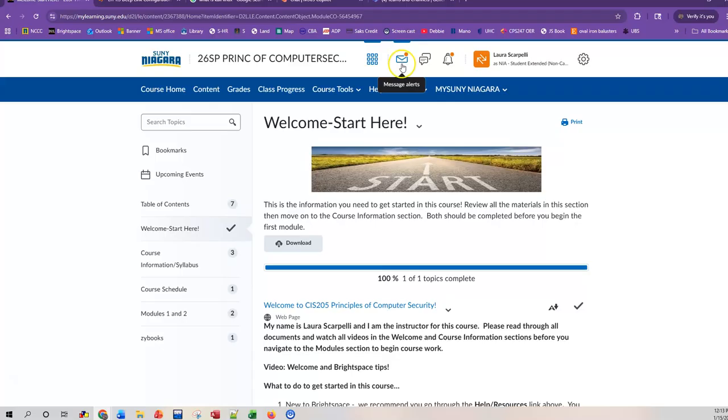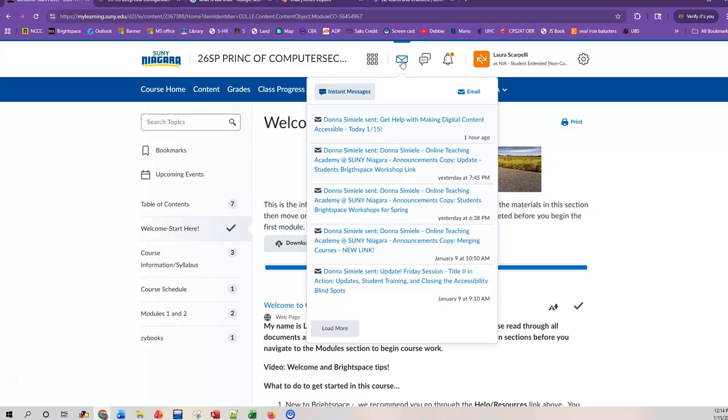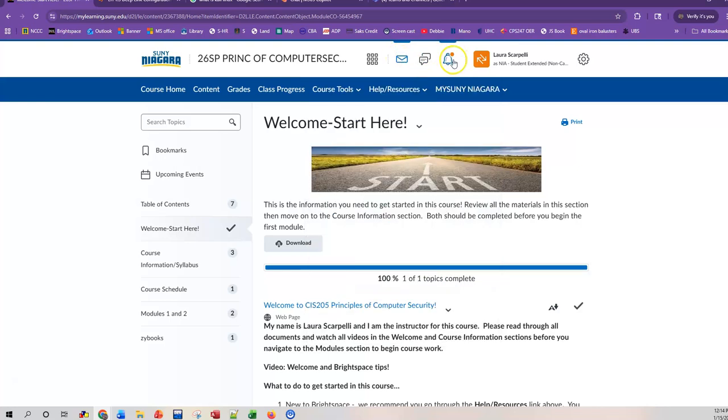The envelope icon is for sending emails in the course. So if you click on this here, you'll get this email icon on the right. I don't recommend you use instant messages because it's dependent upon people being logged into Brightspace at that moment in time. Whereas the email will allow you to select from a list of users. You'll be able to find my name and you'll be able to email me from that point. Here, this is just to alert you on whether or not you have any notifications.